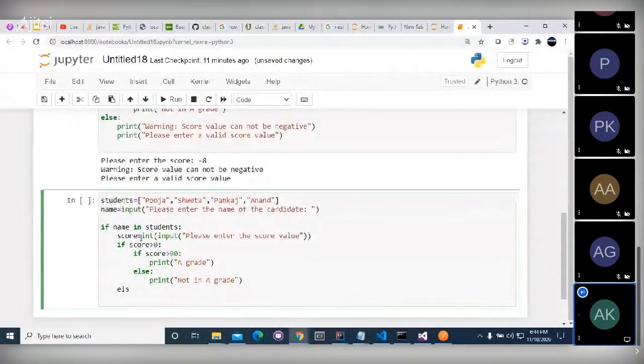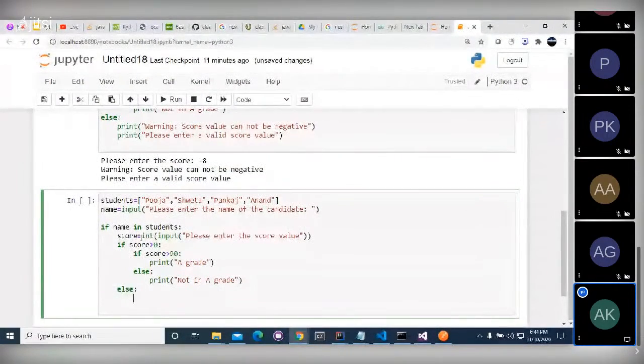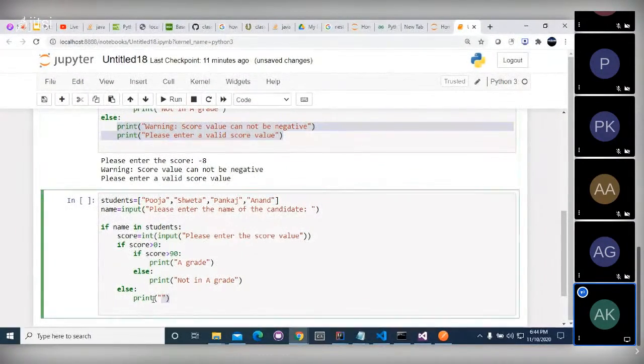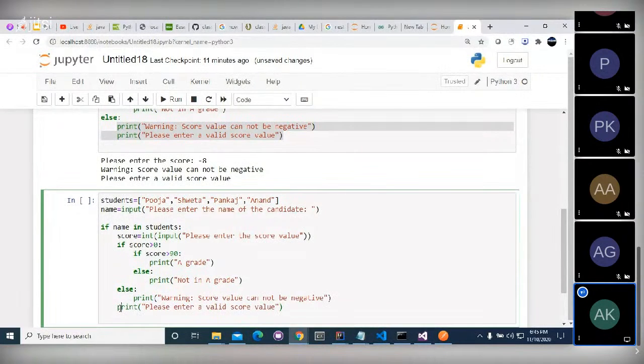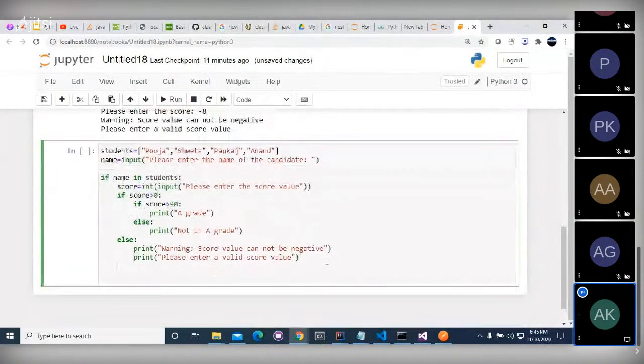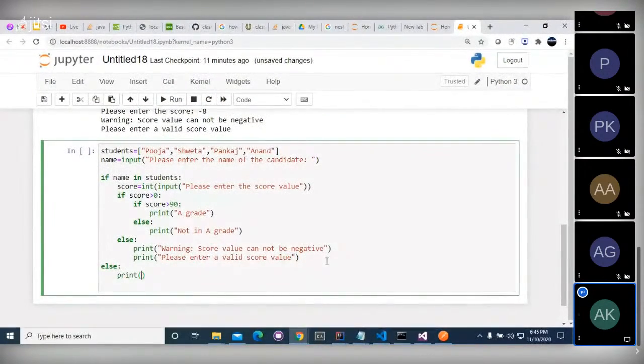Else print what? Warning. Else print what? Student is not present in the school.